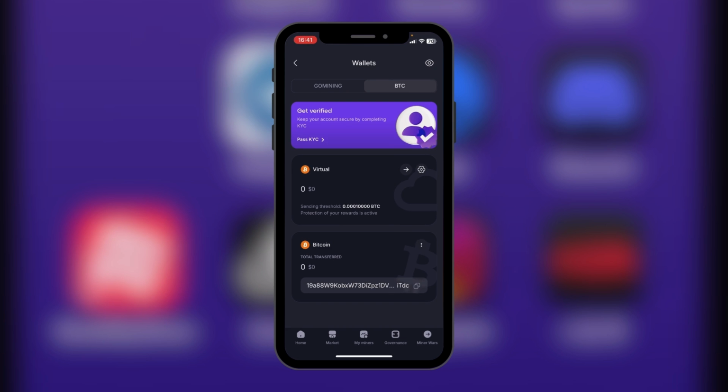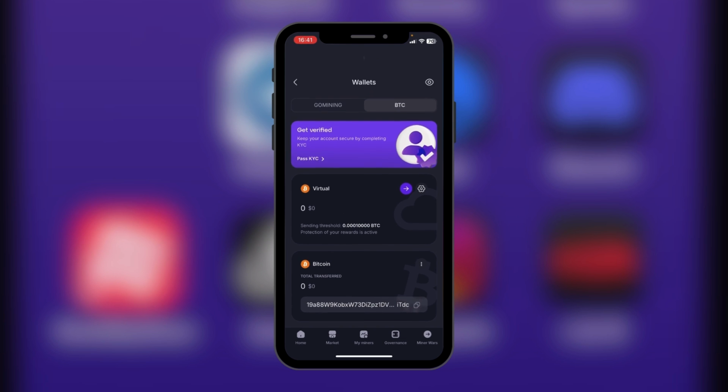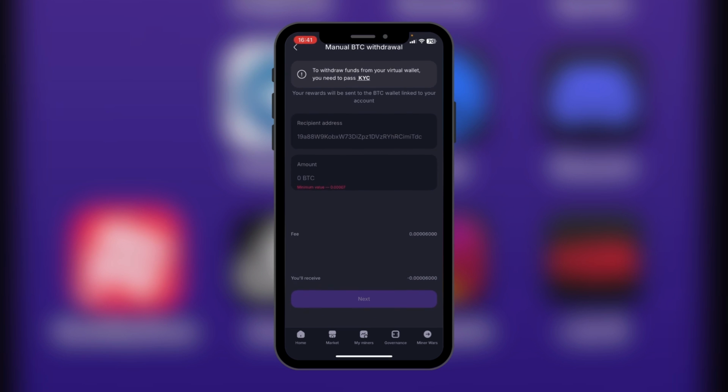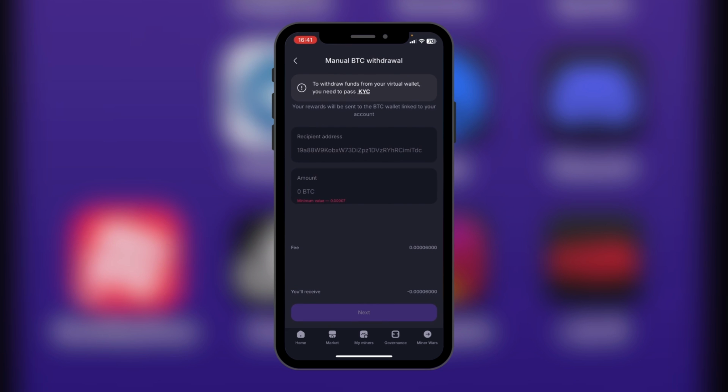Go ahead and tap on the arrow pointing to the right, just beside the settings button, and here you can see manual BTC withdrawal. Do take note that you'll need to pass your KYC in order to make a successful withdrawal. The recipient address is here, you can confirm it with what you're supposed to have, and then you could also put the amount of BTC you'd like to withdraw.